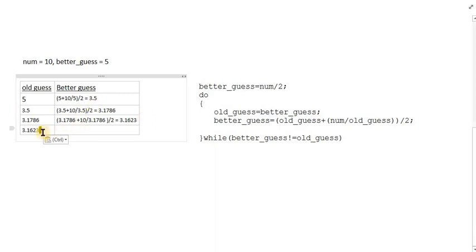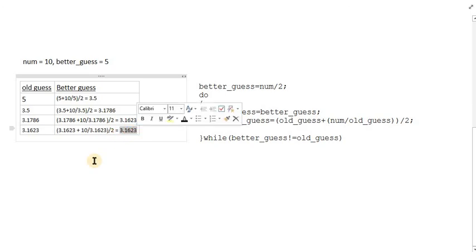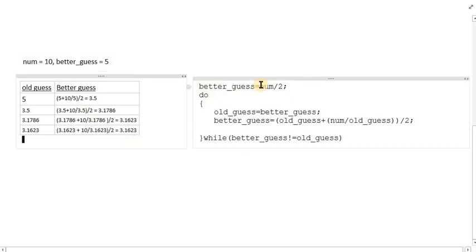Old guess will be 3.1623 and the new guess will be 3.1623 plus 10 divided by 3.1623, whole divided by 2. This will be equal to 3.1623. At this point you can notice that the new better guess calculated is equal to the old guess. Once we have found two consecutive values that are equal, where the better guess is equal to the old guess, I can conclude that 3.1623 is the square root of the number 10. So this is how my program works.